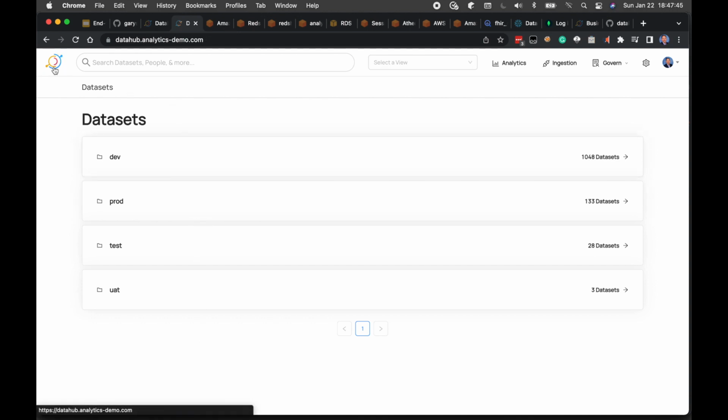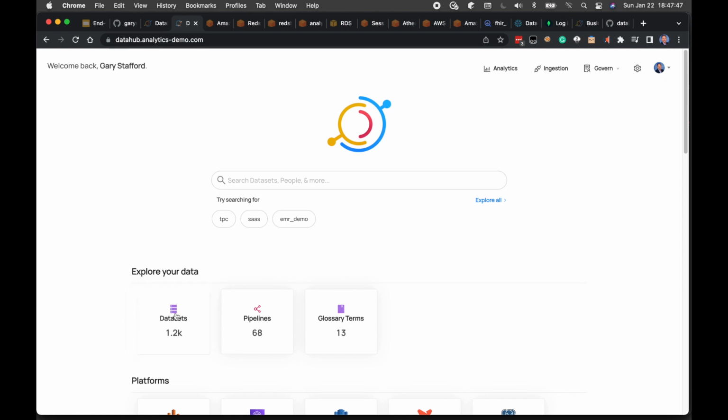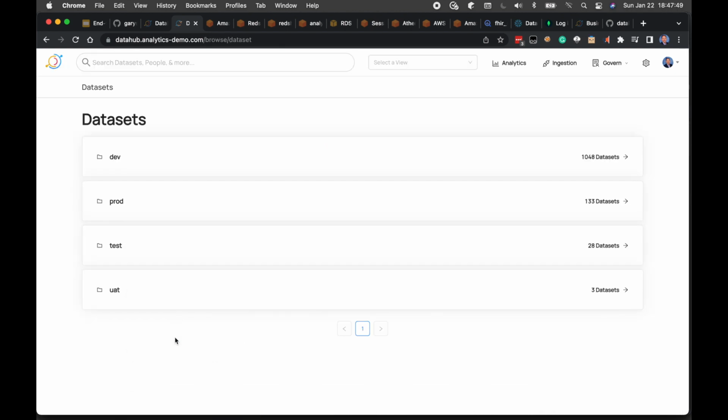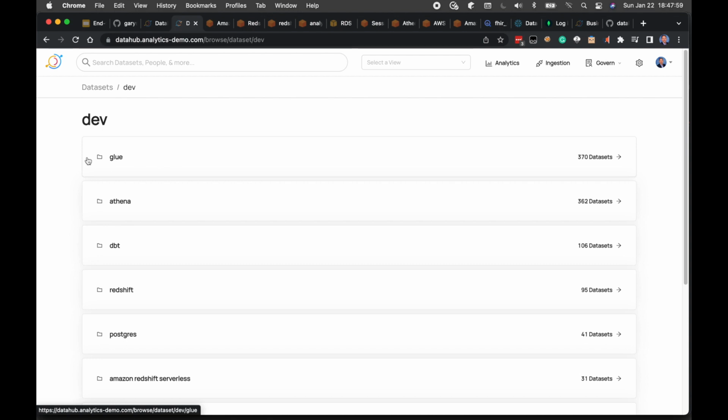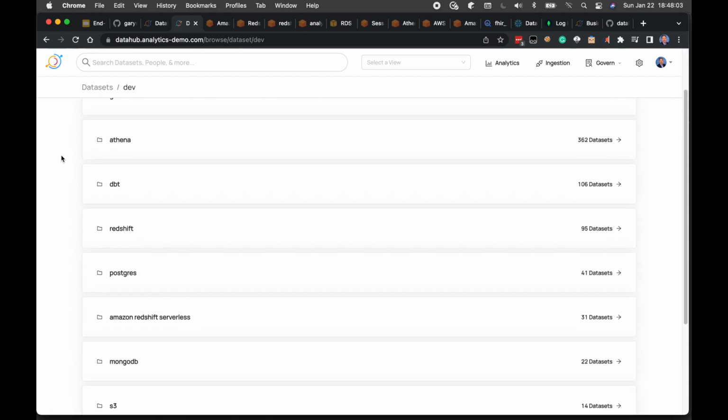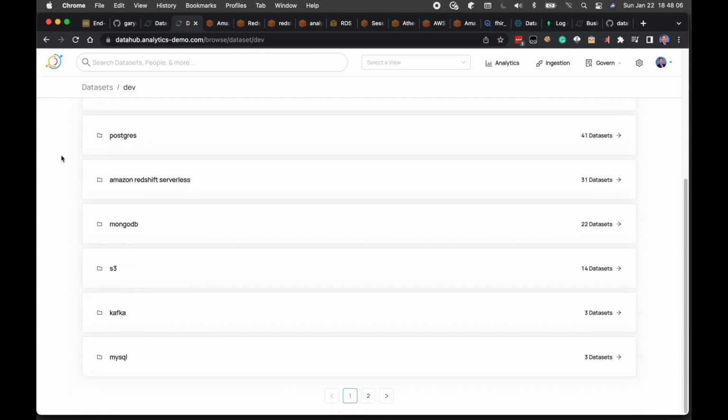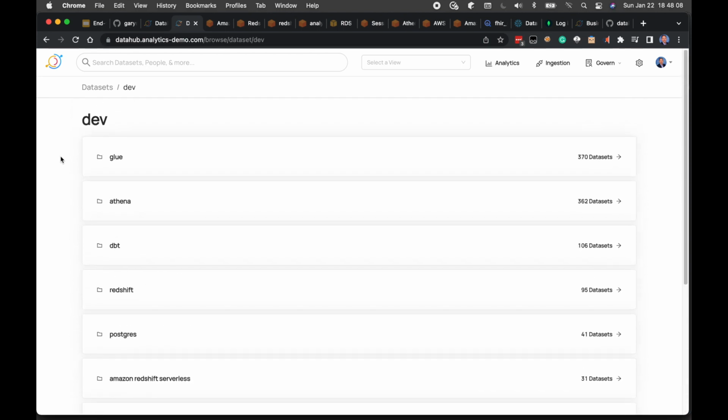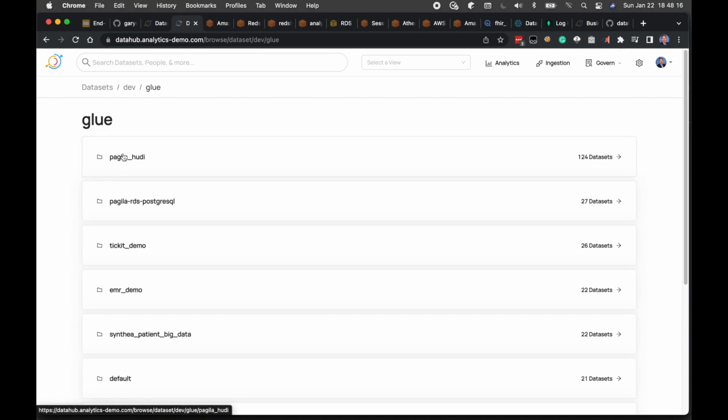So again, we were out at the main page. I clicked on the datasets tile to quickly drill down to just view the datasets versus other types of assets. And then I can drill into any one of the environments. So let's go into the dev environment. And once I go into the dev environment, I see the different ingestion platforms. So again, Glue, Athena, dbt, Postgres, Mongo, Kafka, etc. I can continue to drill in this way. So again, this is just one way to search for metadata by drilling down with finer and finer level of grain of detail. So let's go into Glue.